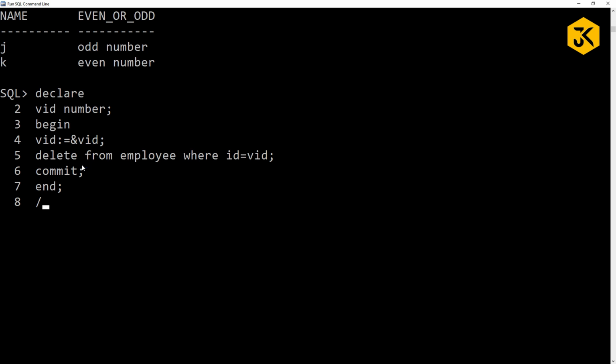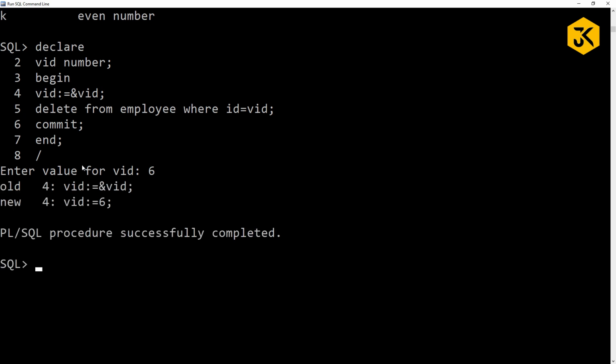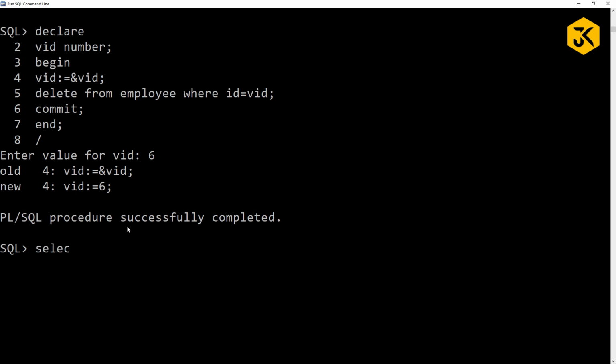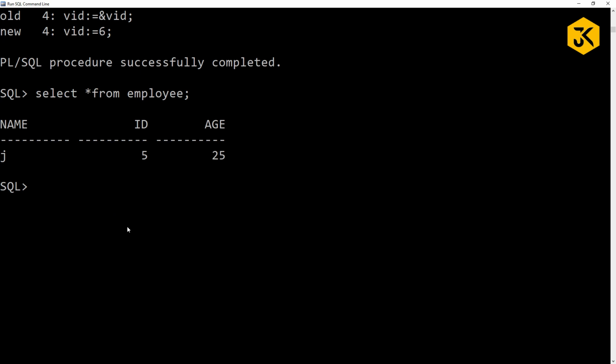Now, what is the meaning of this? This is a command used to delete all the rows which satisfy the respective condition, right? If I enter, it is going to ask me to enter VID. Now if I enter 6, will it be deleted, yes or no? PL/SQL procedure successfully completed. Now if I say select star from employee, it is deleted successfully, right? I can use the query.